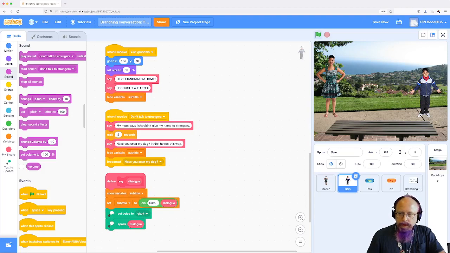So after that. Hey, lady, do you like the view? Yes, you can see the whole town from here. I'm Marion. What's your name? My mom says I shouldn't give my name to strangers. Have you seen my dog? I think he ran this way.